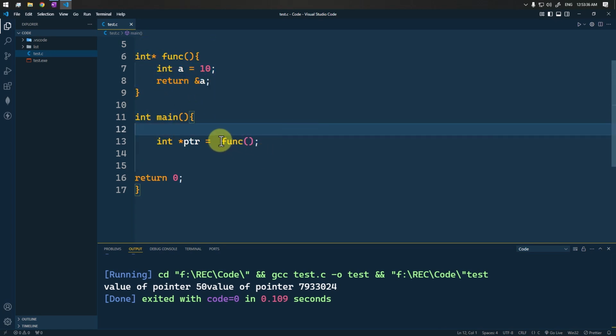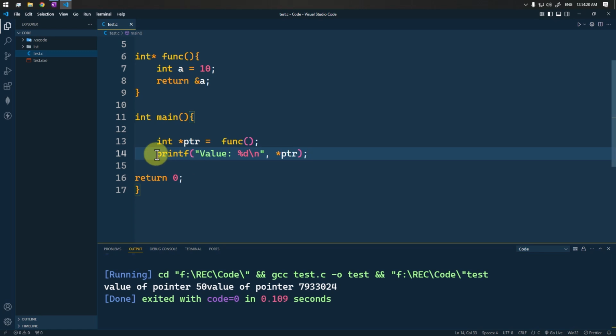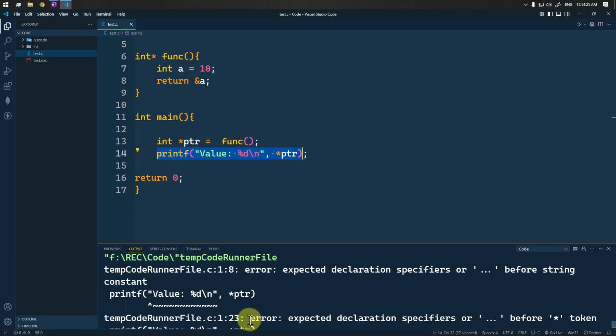Whenever we call the function, it will return the address of this local variable. Now when the function call ends, this local variable goes out of scope. That means the memory allocated by this local variable will be deallocated. Now this pointer is pointing to a memory location that has been deallocated, so this pointer becomes a dangling pointer. If we try to access the value of this pointer, this will lead to an error. So here we are getting this error.